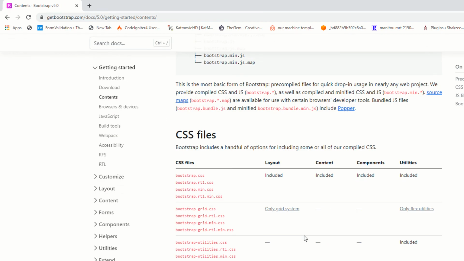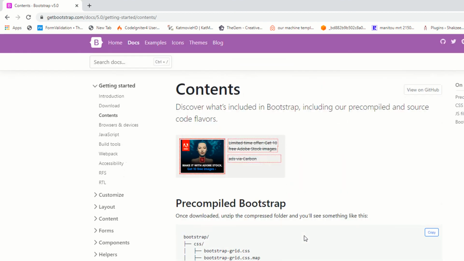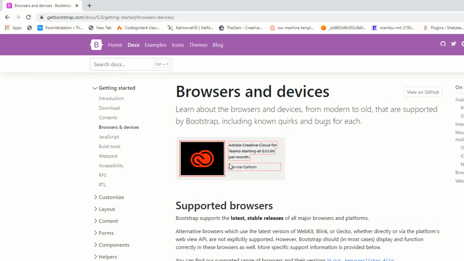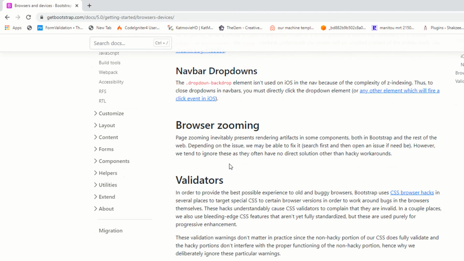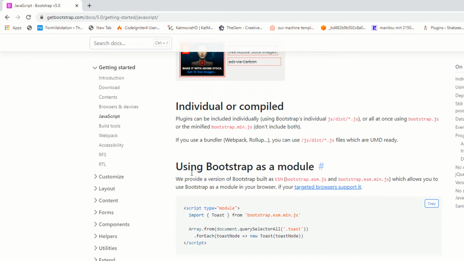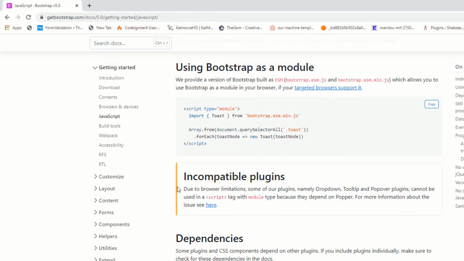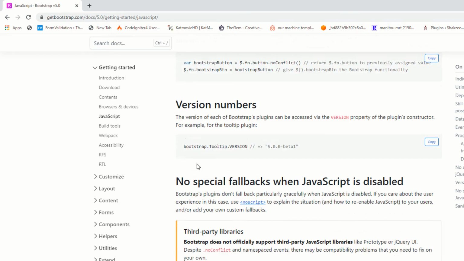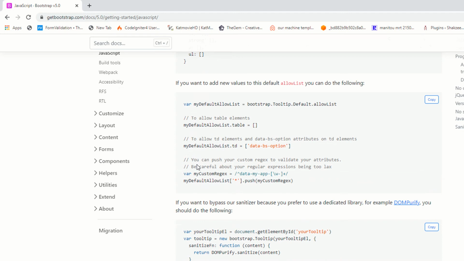You have the content. How can you add CSS and JS files? How can you manage your CSS and JS files? You can also see the supported browsers and devices. A lot of information is available here. You have a JavaScript section, where the individual JavaScript plugins are compiled using Bootstrap as modules. They have dependencies, selectors, events, and so on. A lot of documentation is available here. You don't need to read each and every document because I'm not going to cover all of it. If you wish to read the documentation, you can also read it here.